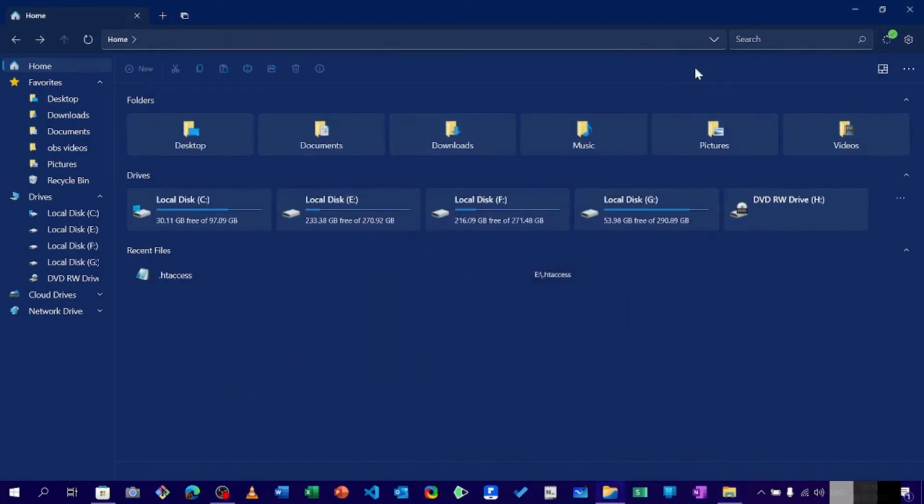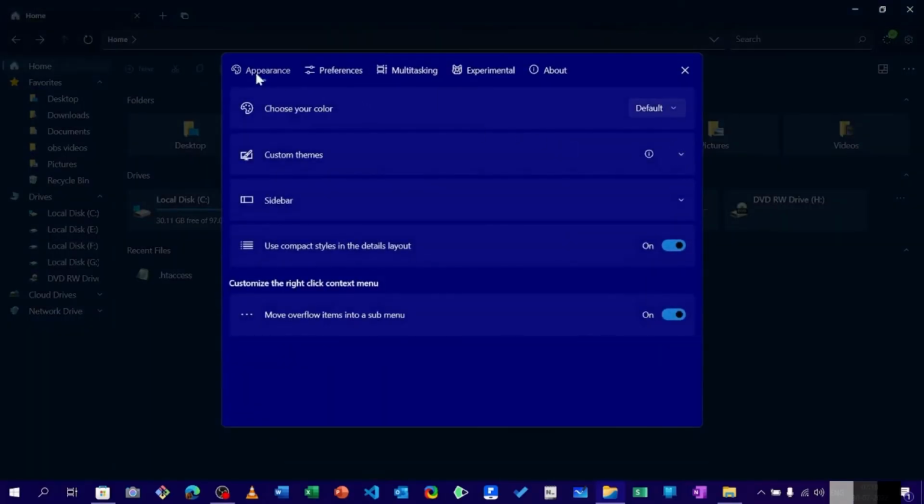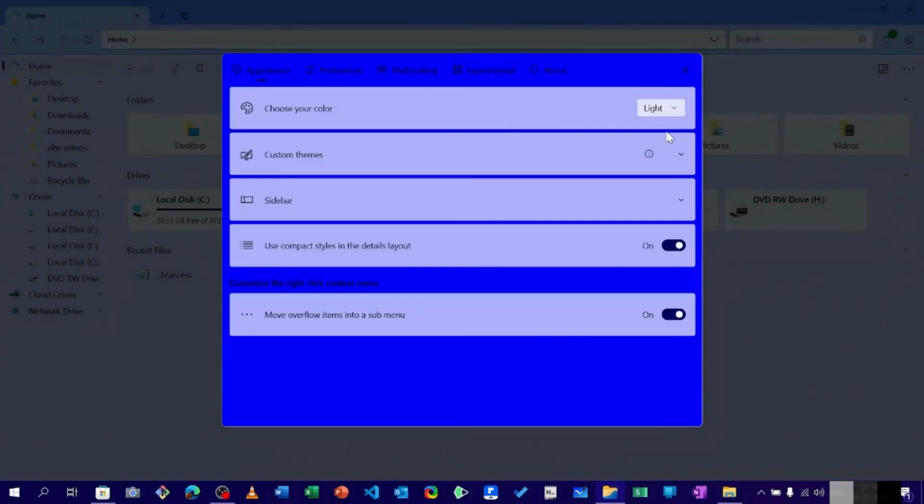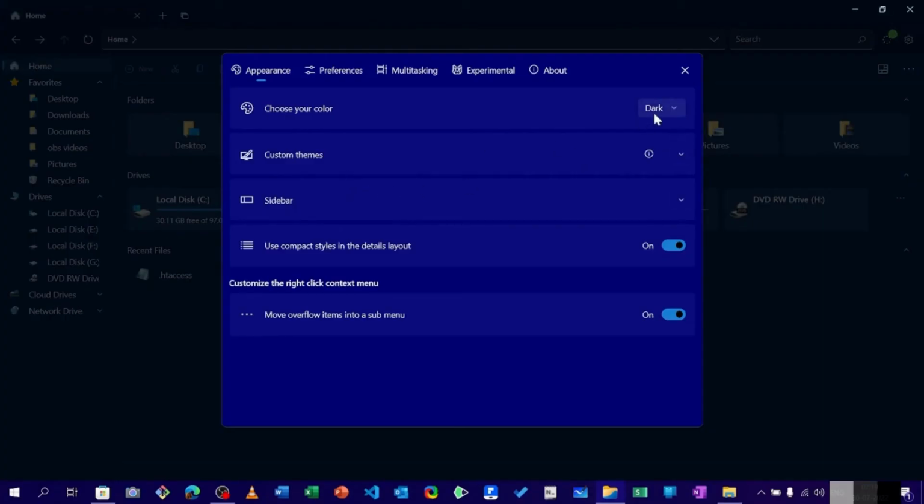Also you can customize it according to your choice. Here you have this gear icon over here, the settings icon. When you click on that, you will have multiple options. In this appearance tab, you can choose a color theme for this application. Mine is default. You can choose light theme also, which will look like this, and you can choose dark theme as well. So it will go like this, dark. I'll just make it default only.